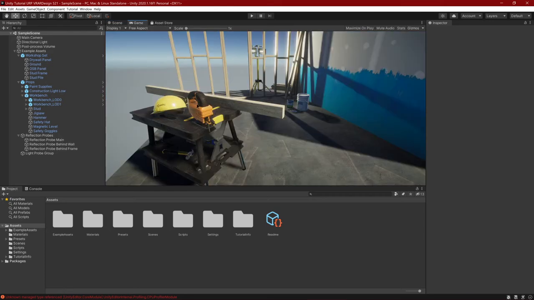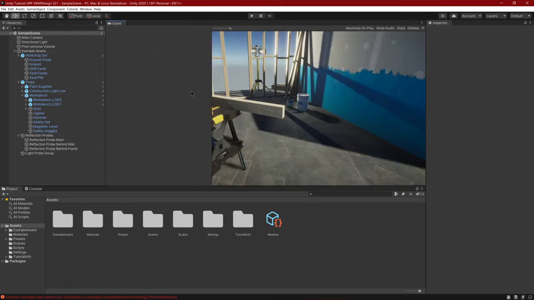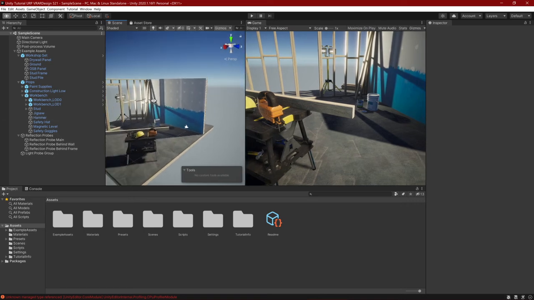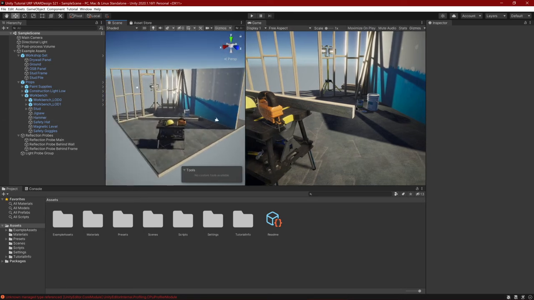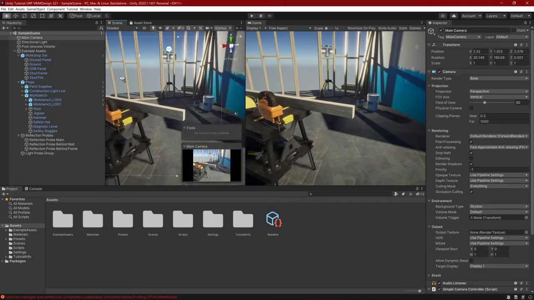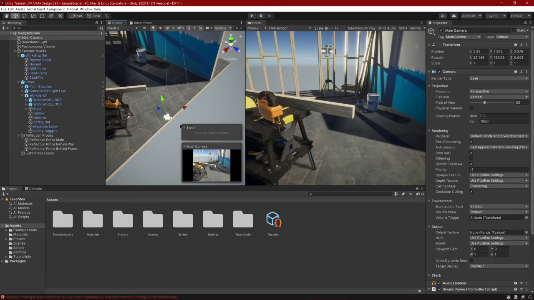The next portion is the game view, and the game view is what occurs when your program is actually running. So we have a main camera, and this will be the game's camera. Notice that right now, for this sample scene, the camera does not do anything. It just sits here. So when you have functionality and you want to play your game, you'll be viewing it in this game window.